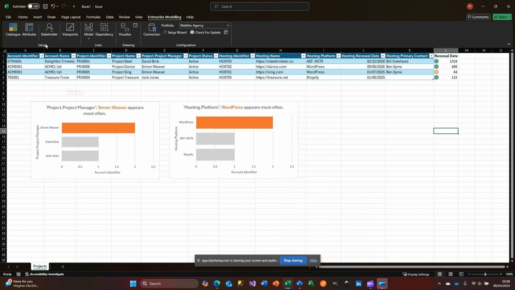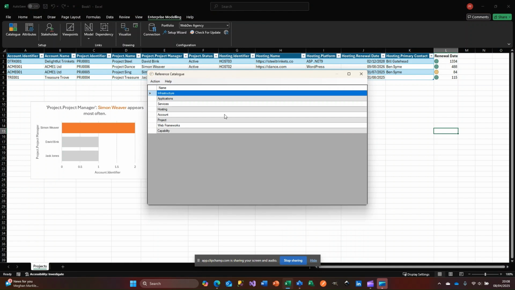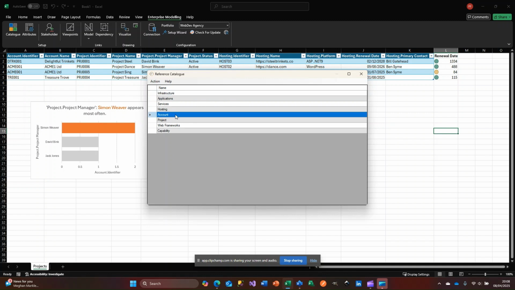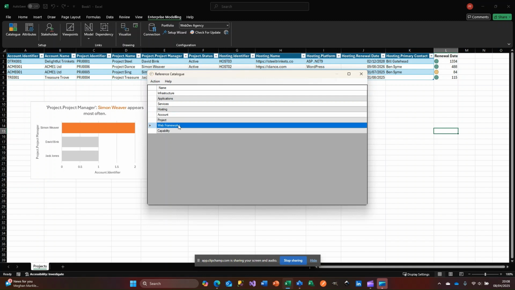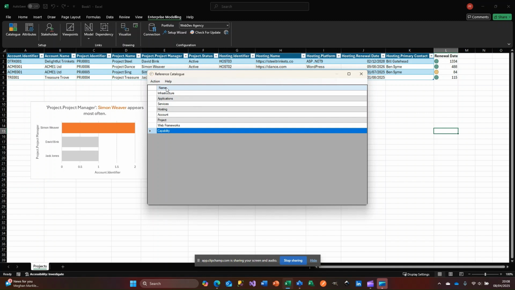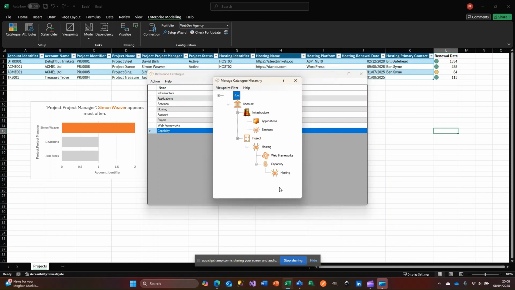So I took the use case and I looked at how we can structure this. Well, firstly, actually, I took the turnkey example of the infrastructure from the Enterprise Modeling website. I used that as a starting point, and then I just added a few more catalogs to it. So I added an account, so it's a company account. I added a project. I added hosting capabilities for web frameworks and the capability. And then I set about setting up a hierarchy of these things that we can then work behind.